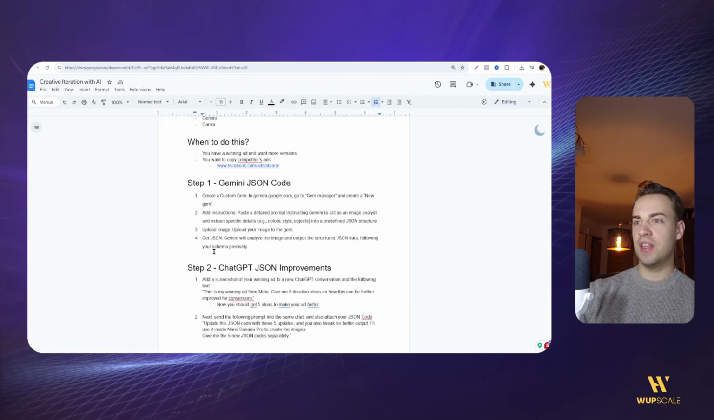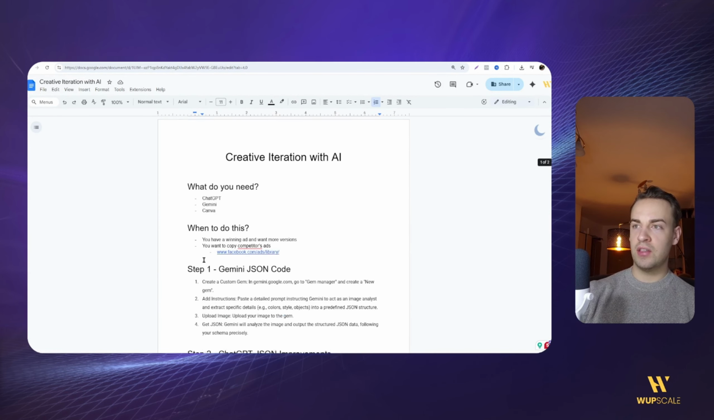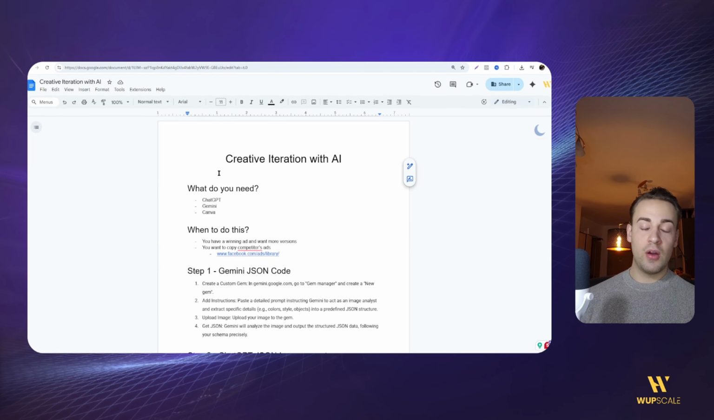So this is the process how you can iterate on existing ads, on your winning ads, and this is the exact process on how you can set up a new ad set to test more creatives. So I hope this was helpful. I think using this workflow enables you to save tons of time.